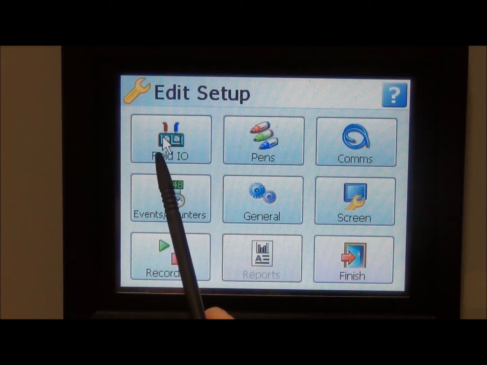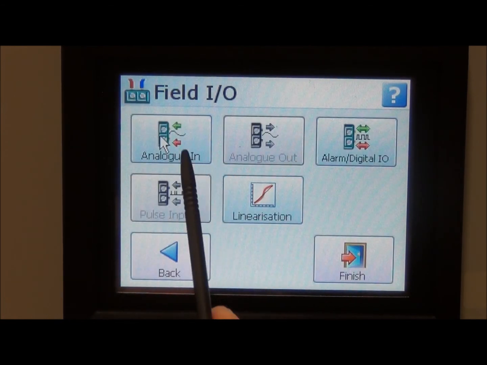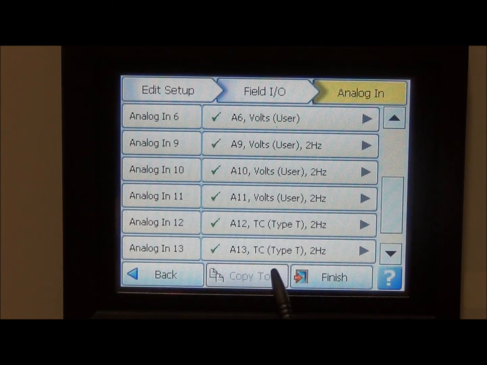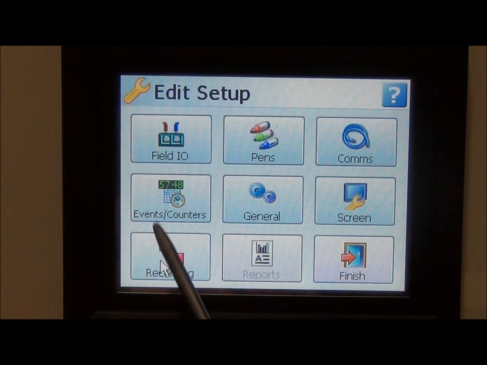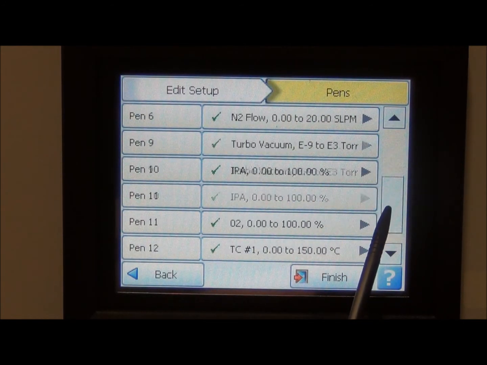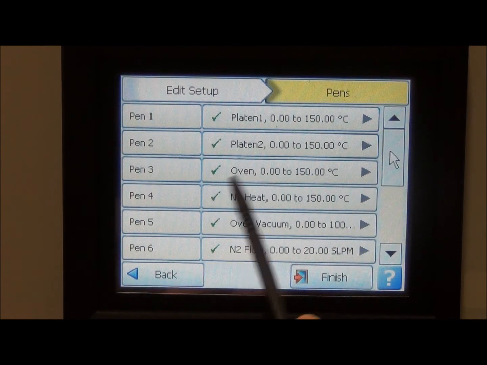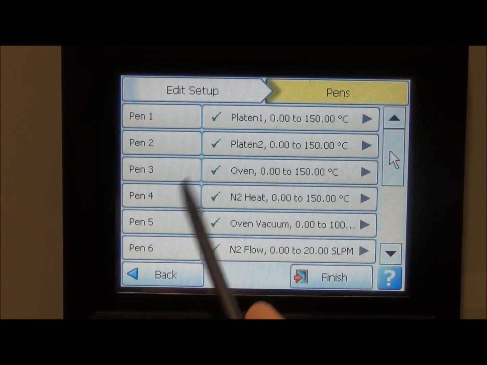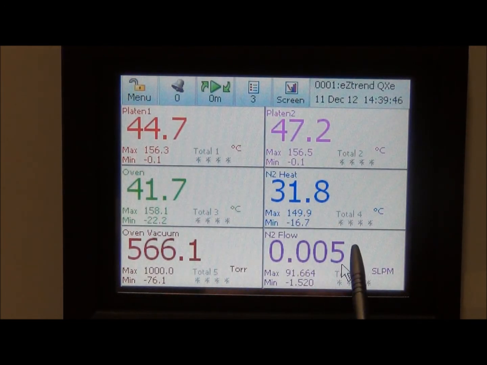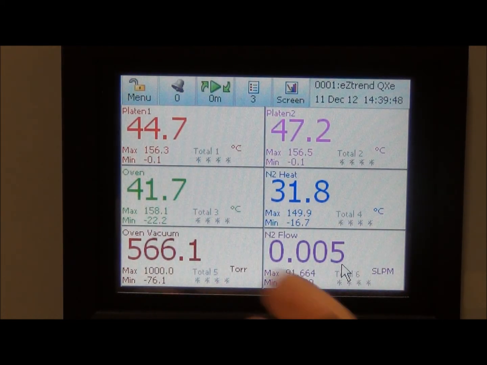The inputs come in on the field I/O, and you can see analog ins. We have all these channels, 12 channels, and then they assign a pen, because it's a chart recorder, to each one of those channels also. So there's a couple different configurations. It's already factory configured, and if there's any issues with this, we can help you, or Honeywell can help get that back. And that's about it.